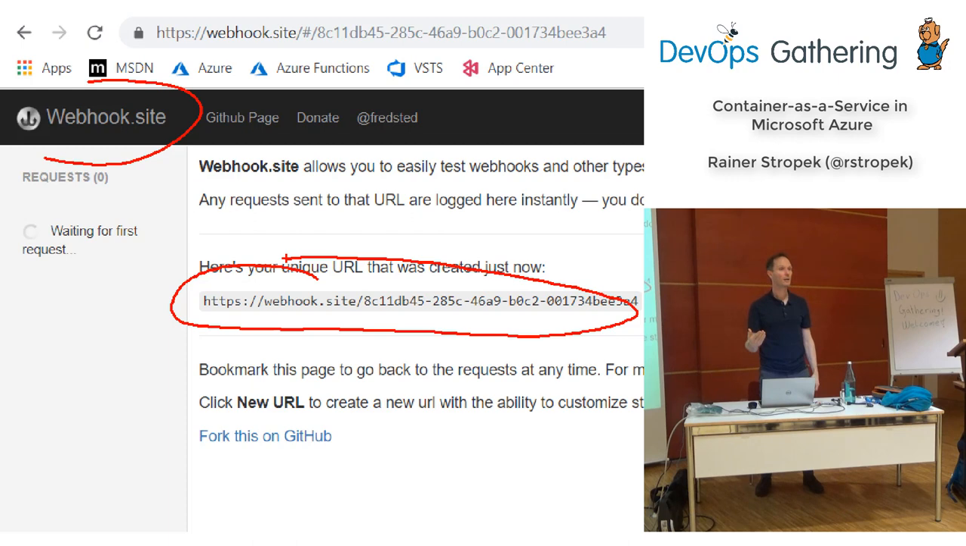Is it password protected? No, it is not. Don't do that with security relevant data. It's not a good idea. Just for testing purposes. For purposes like that thing that I do.